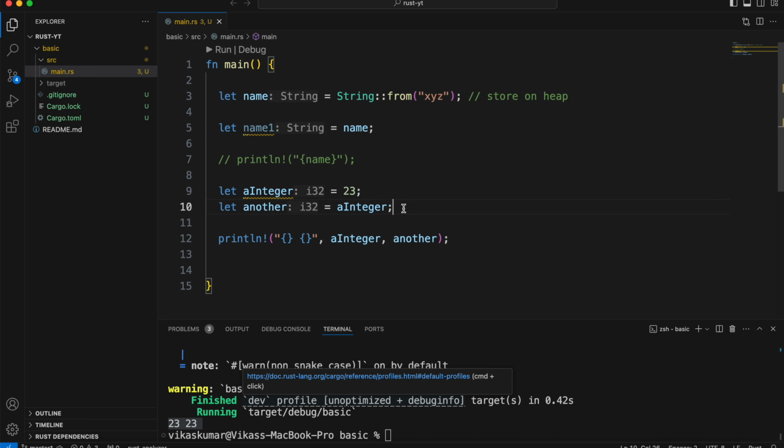So the basic rule of thumb for now: all the primitive types implement the Copy trait, that's why their value is copied. In other words, all the values stored on the stack will be copied. All the values stored on the heap will not be copied unless that type implements the Copy trait. So now let's move further.